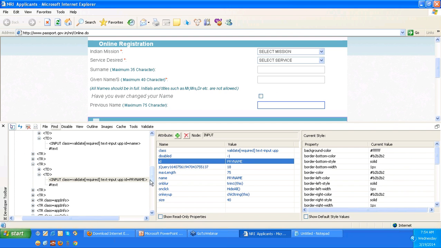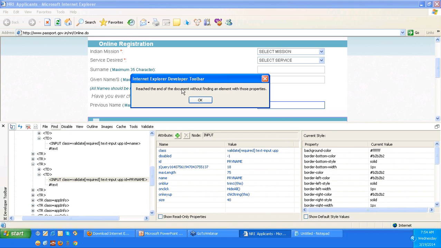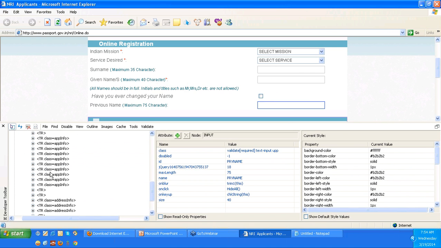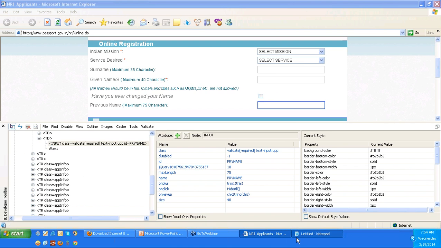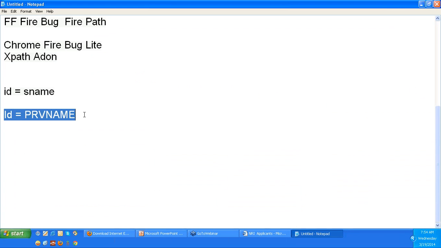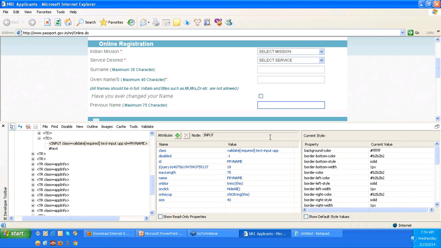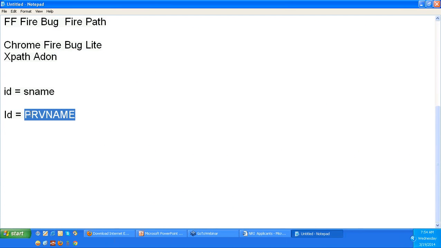Okay, so now once again I will click on find next. You see, it reached the end of the document without finding an element with those properties. That means after this particular input tag there are these many tags, but there was no tag which has the ID equal to PRV name. So I can say that this PRV name text box can be uniquely identified using this ID with the value PRV name.